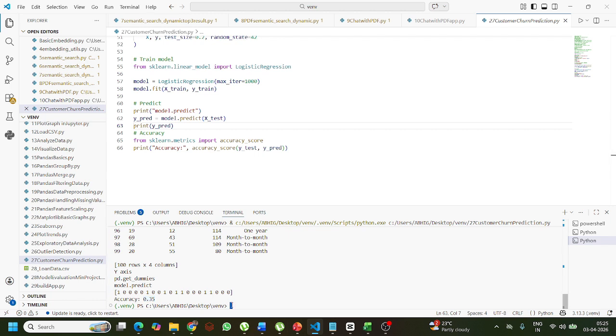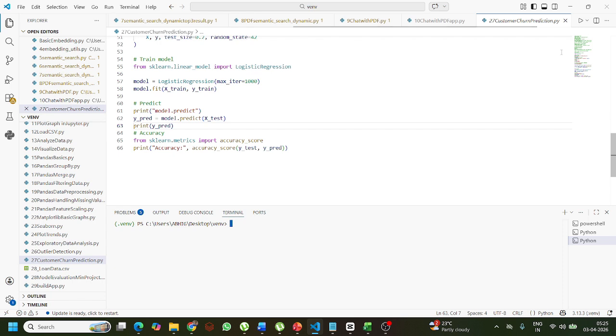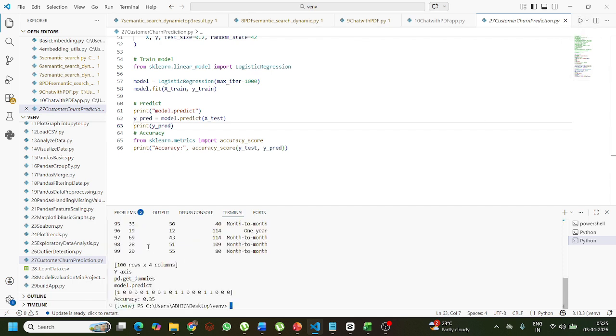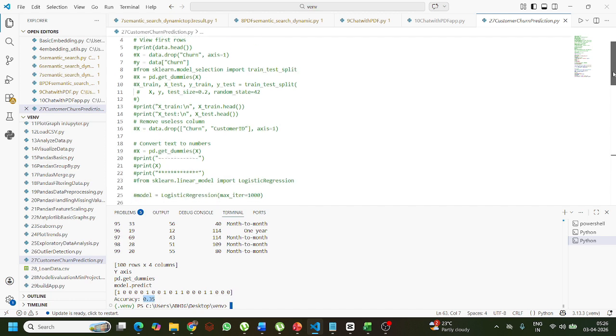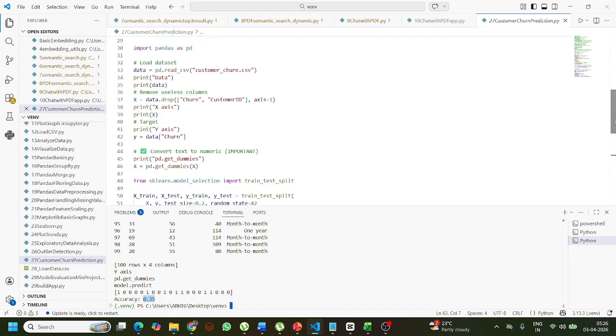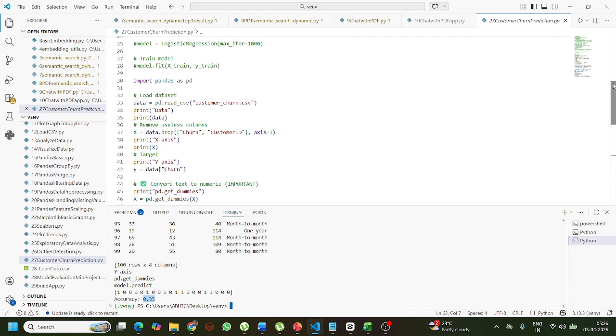Let me clear it once again for you and run the application. You can see this is the x-axis, this is the y-axis, the model predicted, and the value is coming 35. So this is the complete customer churn based on the data. We train the model, and after that we check what value we are getting from the model and what the accuracy is. Here I only want to explain what exactly we do to train the model. First, we load the data from the CSV. Once we load the data, after that we define the x-axis value and the y-axis value.